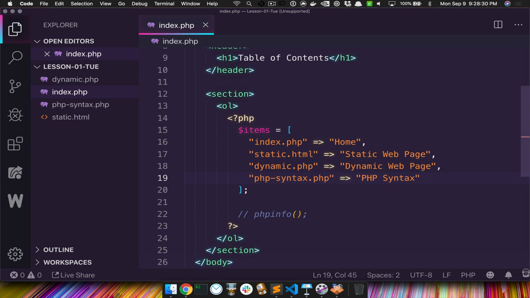Let's rocket through this a little bit quicker. What I want to do now is take my items that I've defined here, and I want to iterate through them, right? So I want to create a loop through my items and create li tags with an anchor link where the href is equal to the key and the name is equal to the value. And it might sound complex, but it's not really.